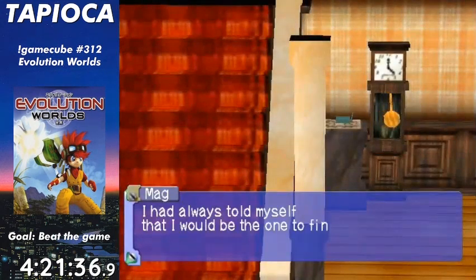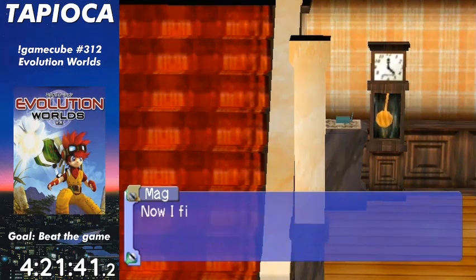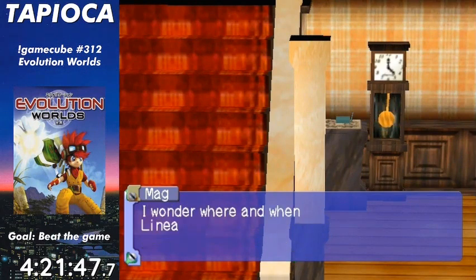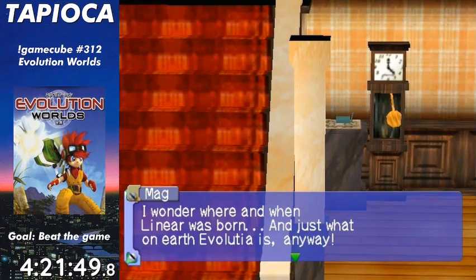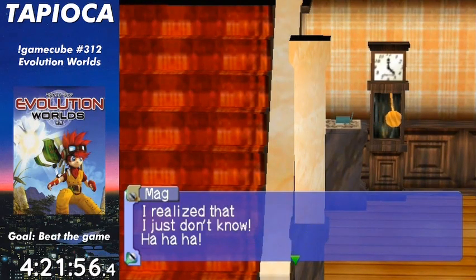I had always told myself that I would be the one to find the legendary Psy-frame, Evolutia. Now I find out that it was Linear all along. I was surprised, yet at the same time, I wonder where and when Linear was born. Ever since that incident, that's all I've thought about. After all that thinking, I realized that I just don't know.